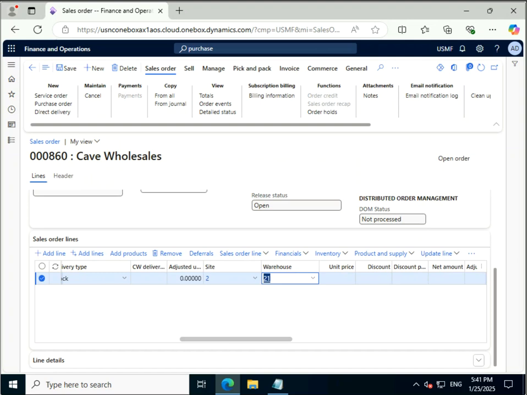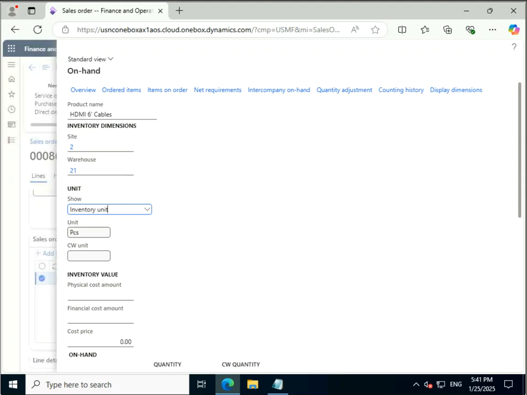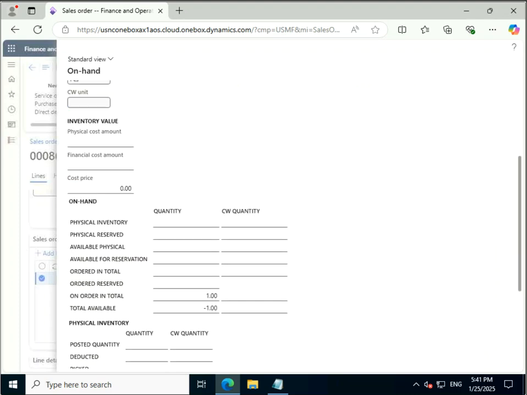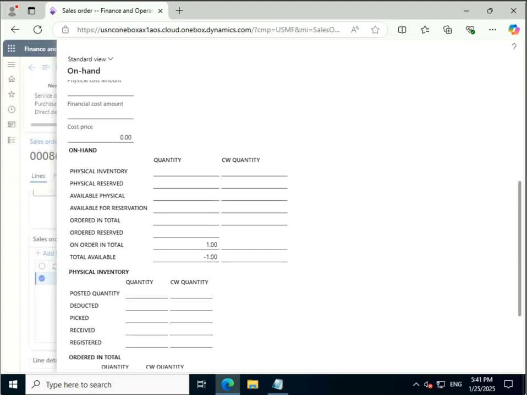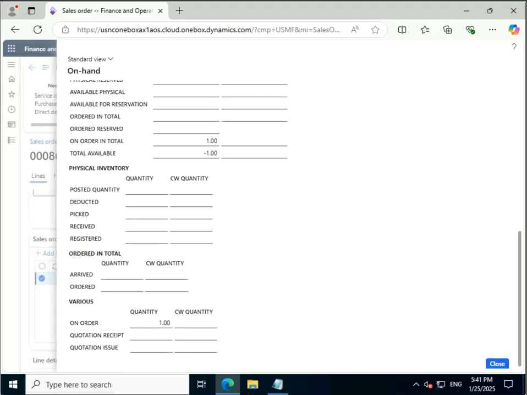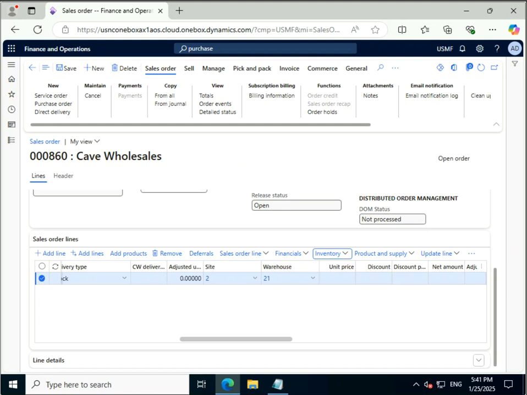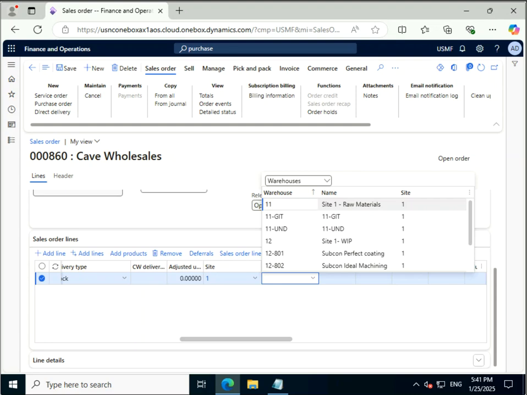Now again select the inventory and check the on-hand inventory. In this warehouse also there is not enough quantity. Each warehouse has its own quantity, depending on the warehouse. Select close, and change the field back to 1, because we just wanted to check whether the quantity is available in a different warehouse or not. Make sure the warehouse is also 11.